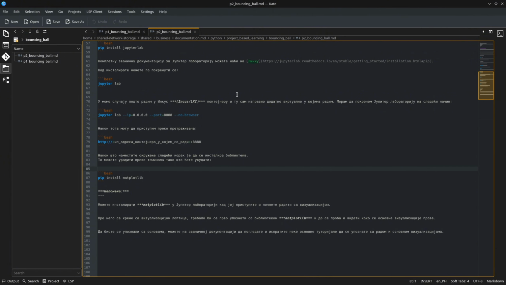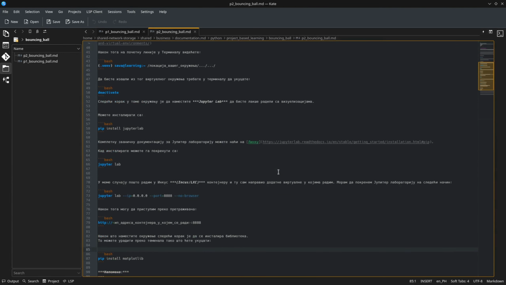Today's video we will continue with our second part of bouncing ball. In the last video we made it to visualize movement of the ball in terminal, and this time we will do it in Jupyter Lab. So as you can see, I have here notes I took setting up.